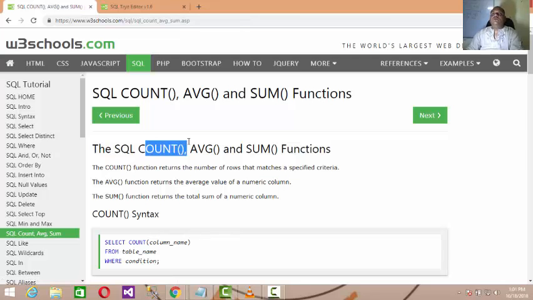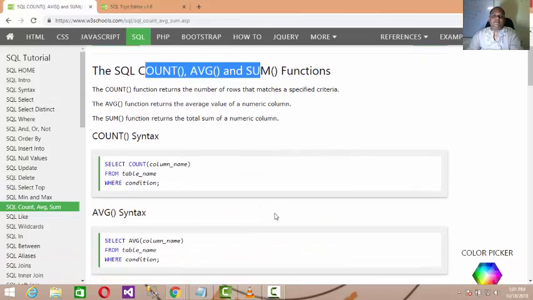Count means if you want to count the number of rows, select count star from tab. It will give you the total number of rows available. Average will calculate the average. Sum will calculate the sum, right? So these are the functions available in SQL as well.